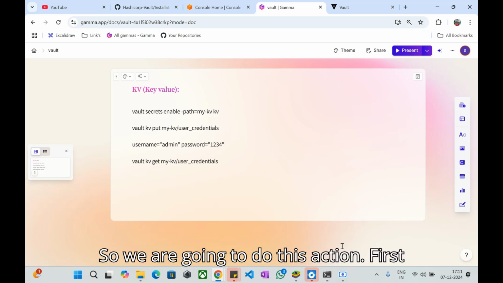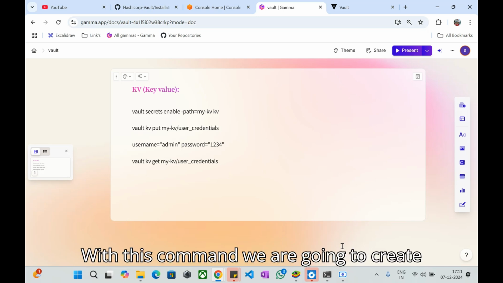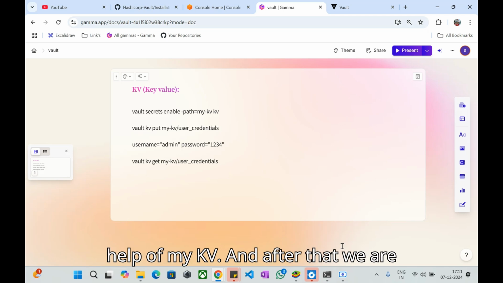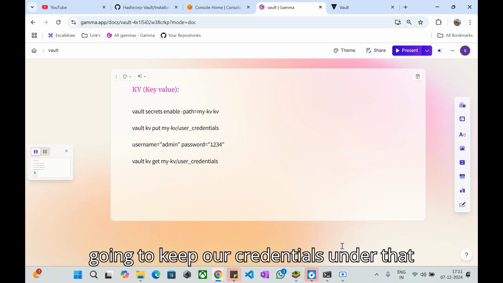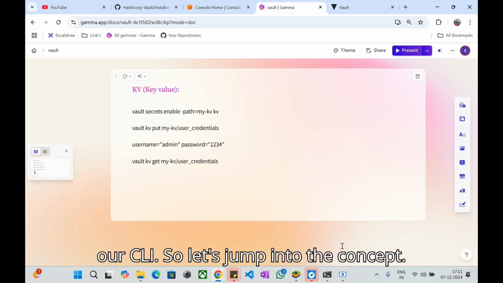So we are going to do this action. First, we are going to follow a few commands. With this command, we are going to create or enable a KV secret engine with the help of my-kv. After that, we are going to keep our credentials under that, and later, we are going to read that from our CLI. So let's jump into the concept.